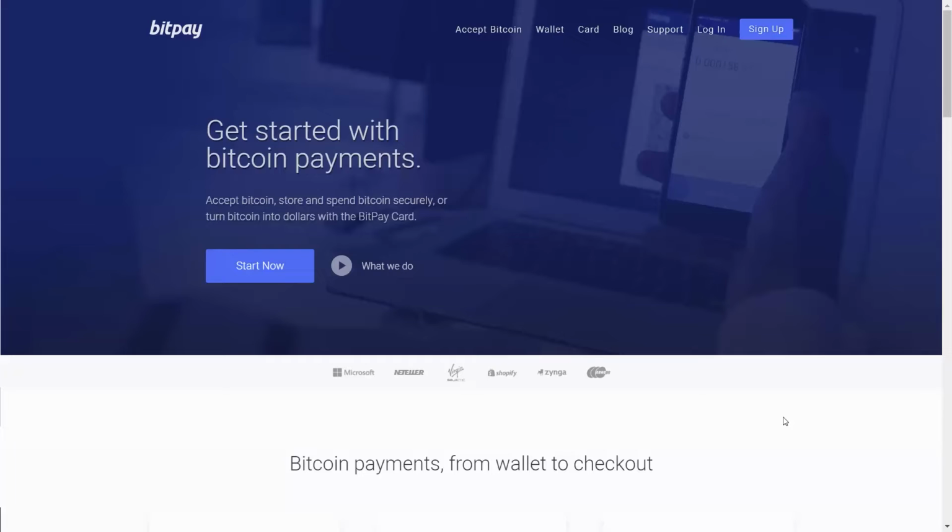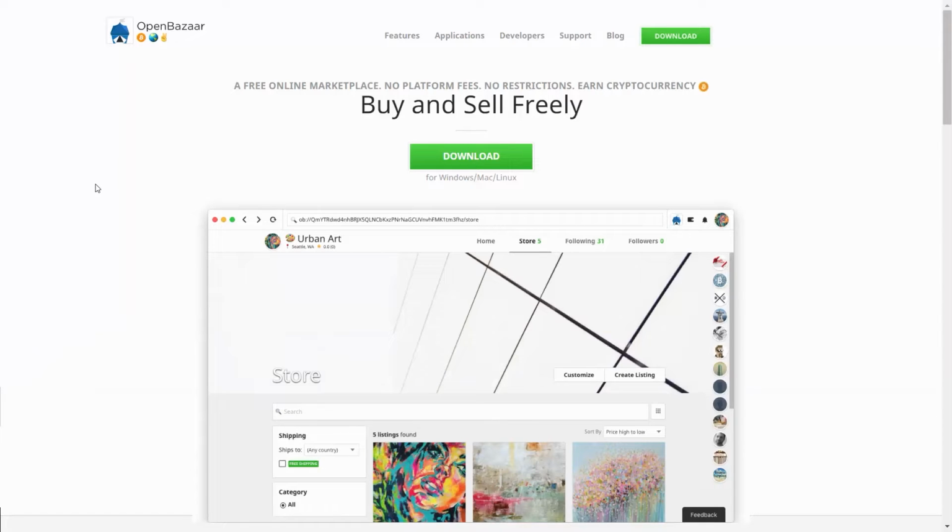Hello and welcome. You are looking at bitpay.com and you are here because this is going to be one of the sites that we will be exploring in this course. In fact, we will be looking at BitPay as our merchant in order to take Bitcoin. We'll also look briefly at marketplaces where you can sell items and take Bitcoin in exchange.